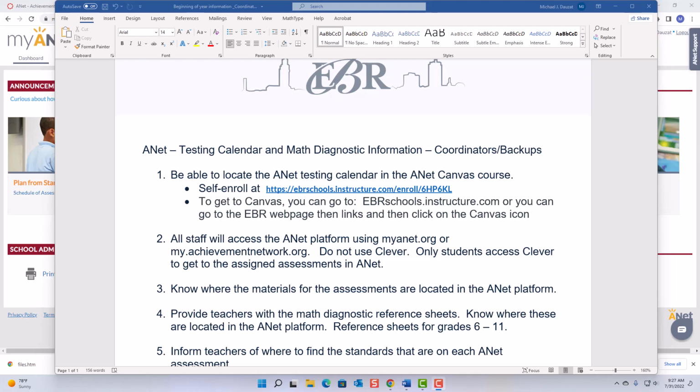This video will show ANet coordinators and backups, information about the testing calendar, and the math diagnostic information as well. Number one, be able to locate the ANet testing calendar in the ANet Canvas course.